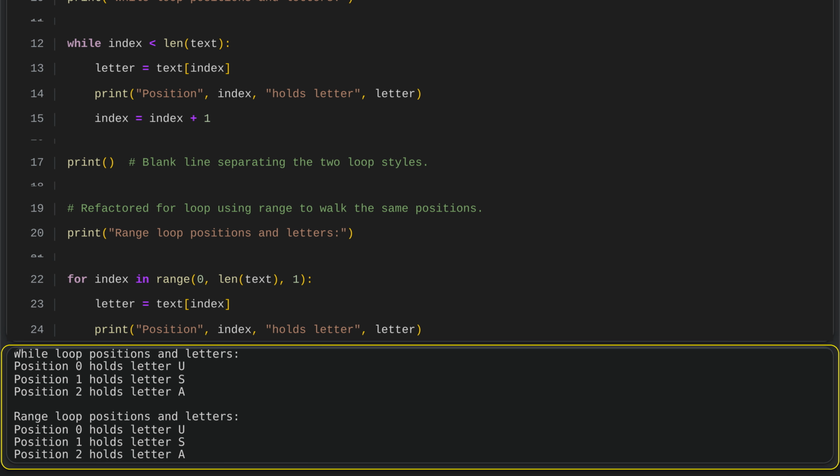This script shows two ways to loop through a string in Python. It first uses a while loop to print each character of the word USA along with its position until it reaches the end of the string. Then it rewrites the same logic using a for loop with a range, which produces the same output in a shorter and clearer way. The example illustrates that using a range-based for loop can simplify counter-driven loops and make the code easier to read.